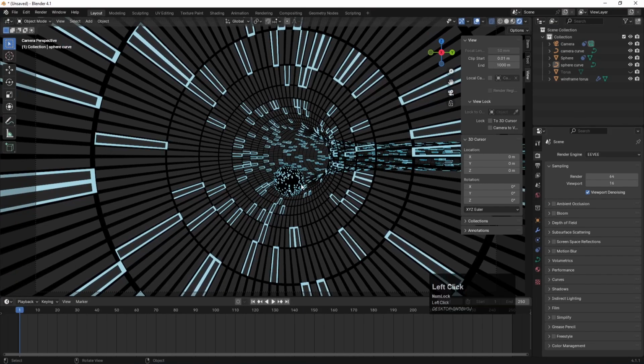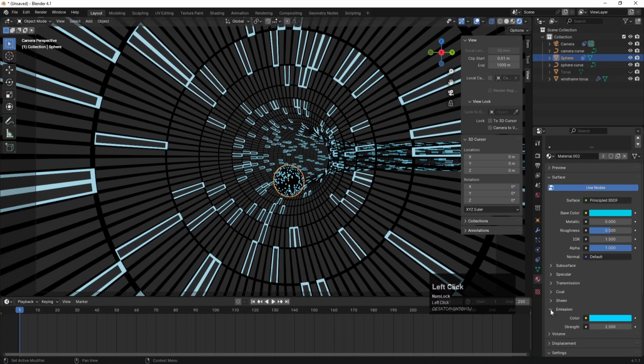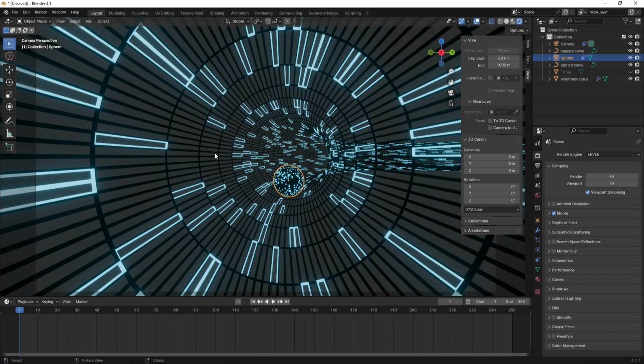Okay, and if you want a little bit of glow, you can select any object. You can go to the material, and over here all you need to do is simply go to the emission value over here, and let's make this 2.5, or let's say 8 something. And then you need to go to the render output, and over here you have to check out this bloom. So as you guys can see, we are getting a little bit of glow over here.